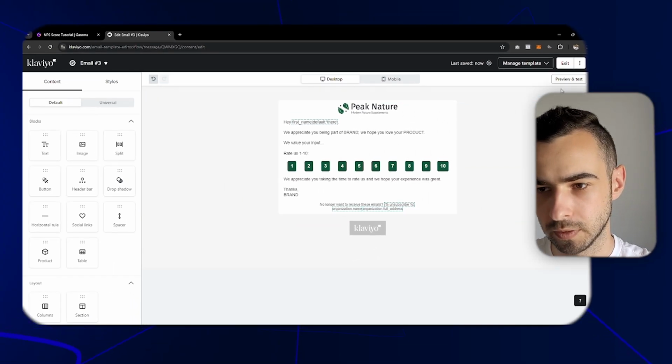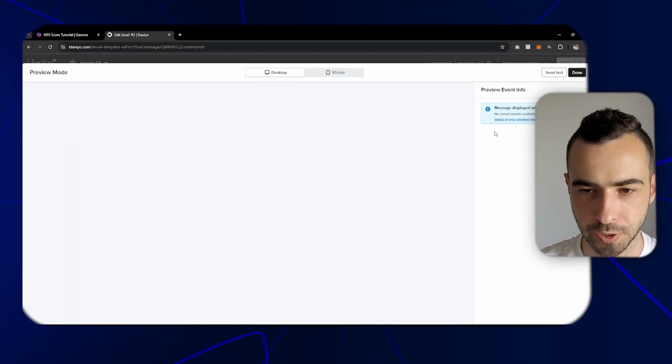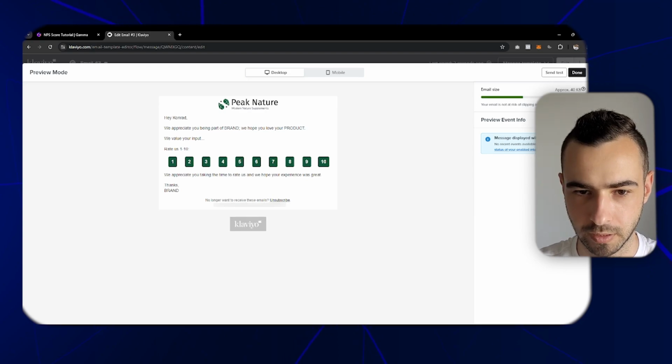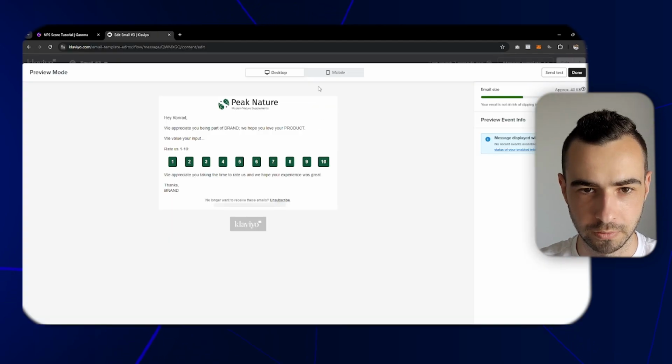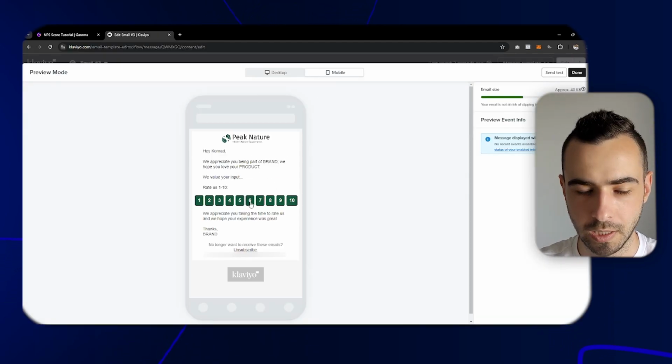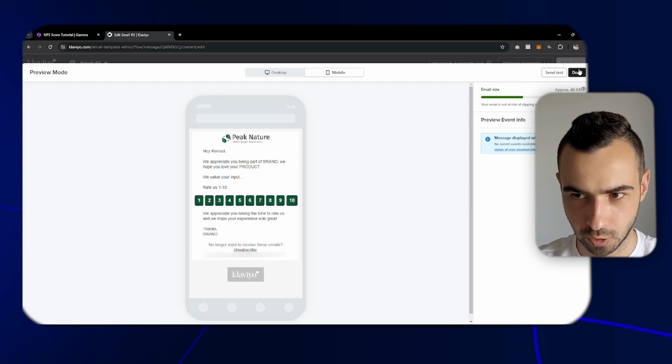Once we have this entire email, you click on preview and test to make sure that you don't have any mistakes. Once again, everything is looking fine. And yeah, someone clicks on that, you're gonna rate you. Same goes for mobile. You can play with the design a little bit, maybe have 2 rows. So first row would be from 1 to 5, and the other one would be from 6 to 10. You want to adjust it, obviously.